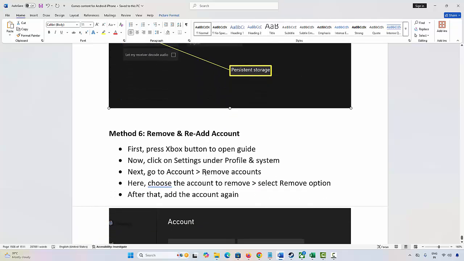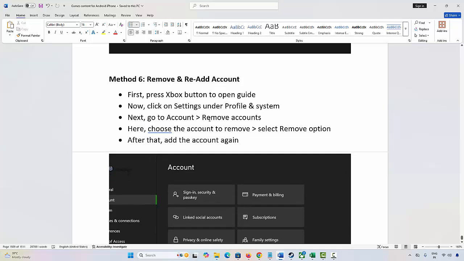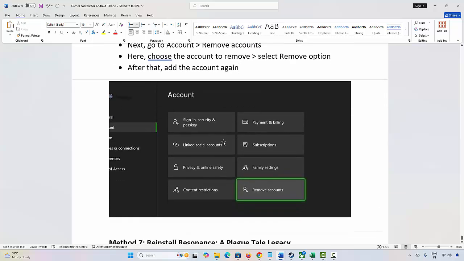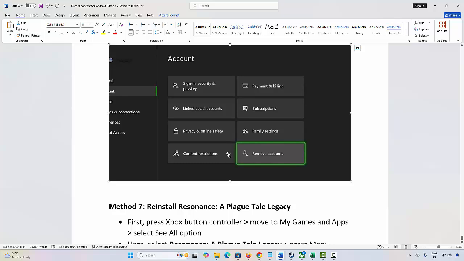Next is to remove and re-add your account. For that, press the Xbox button to open the guide. Now click on Settings under Profile and System. Next, go to Account, click on Remove Accounts. Here choose the account to remove, then select the Remove option. After that, add the account again and then launch the game and check.